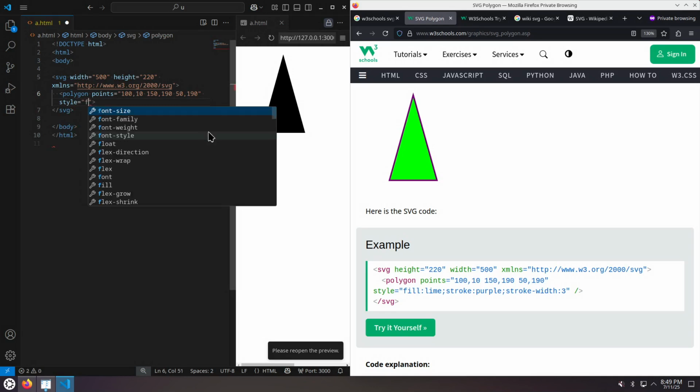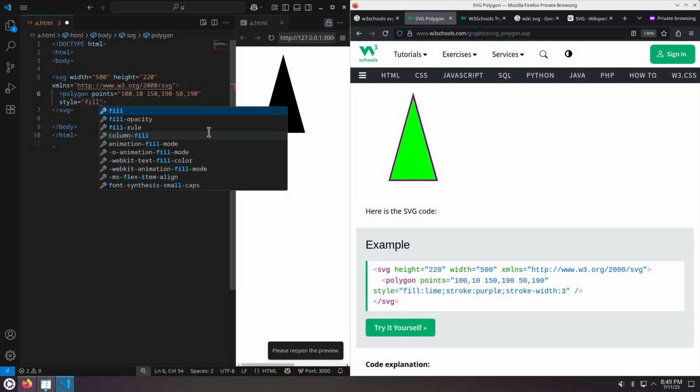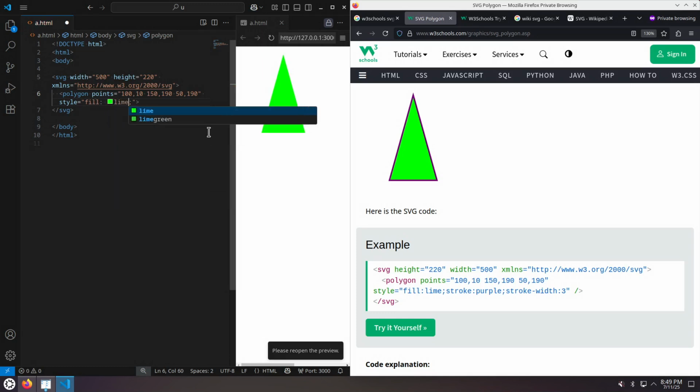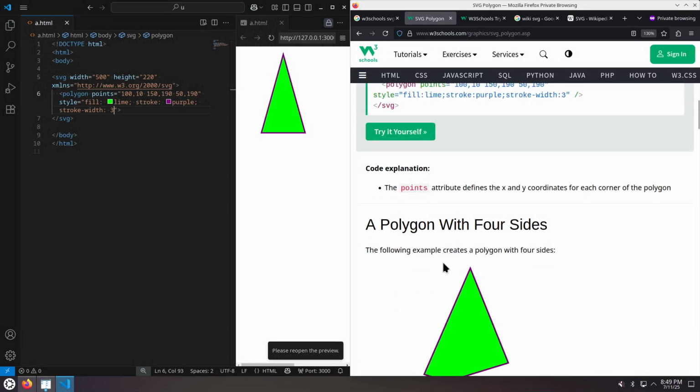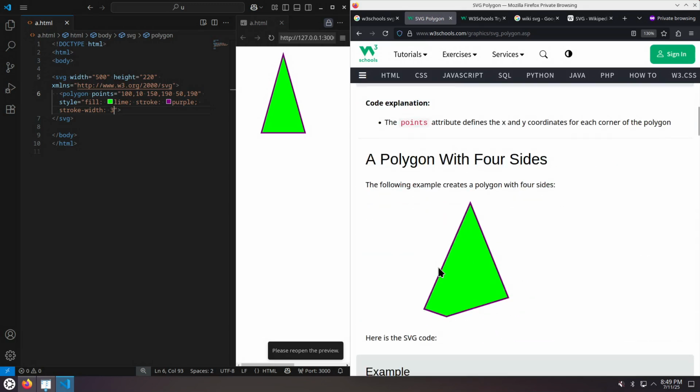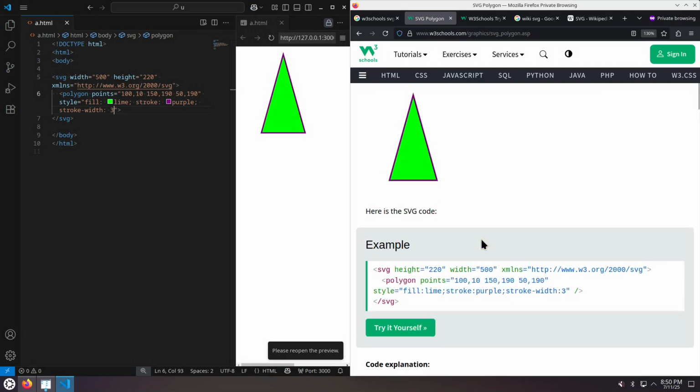We want fill, stroke purple, and stroke width. Okay, so that was a triangle. This is just a shape with four points.